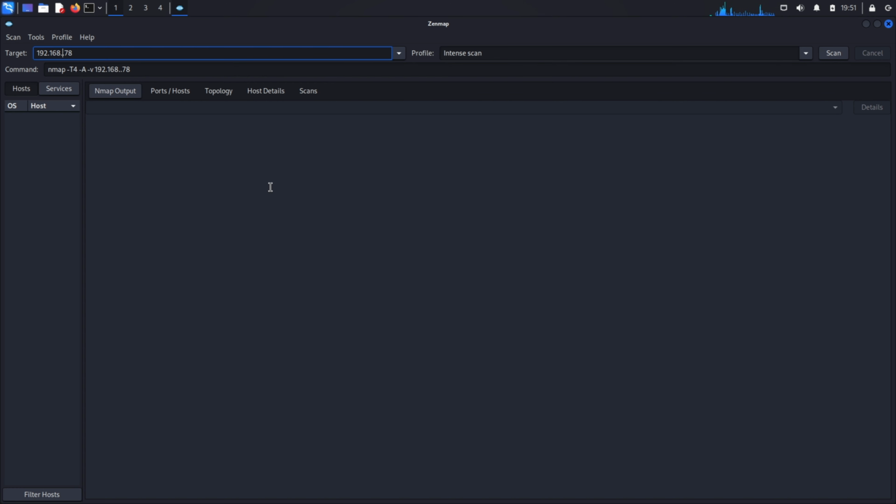Before we start our scan, let's talk about what we're actually doing. When we scan a target, we're essentially knocking on every possible door of a building to see which ones are open, what's behind them, and how secure they are. Each port is like a door, and different services hide behind these doors.